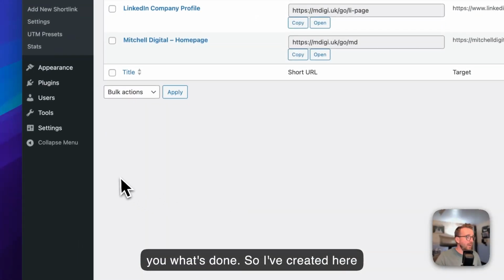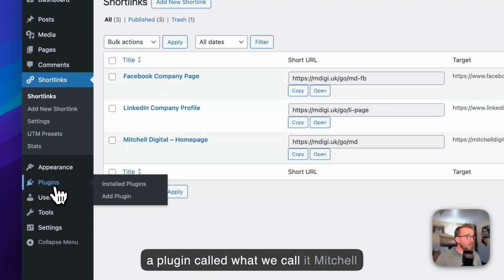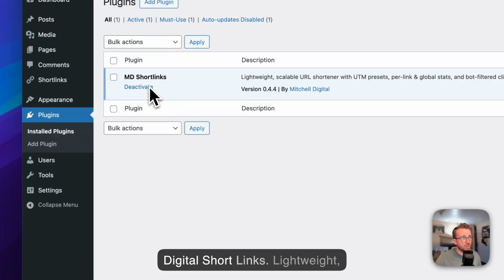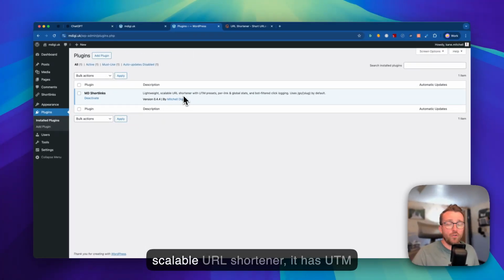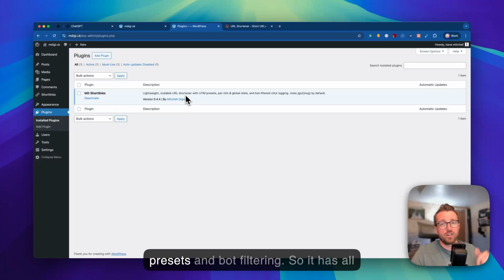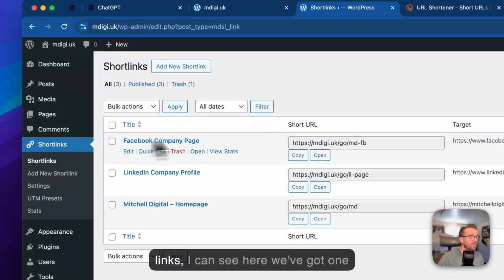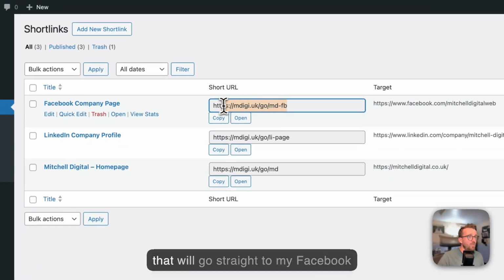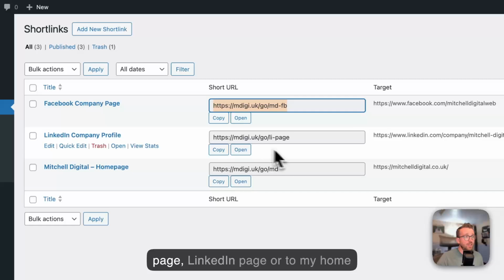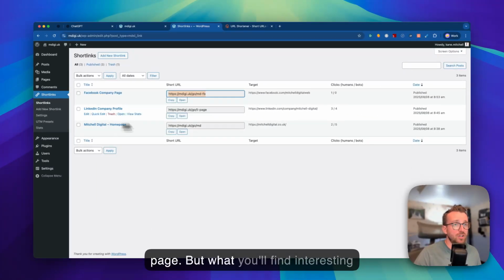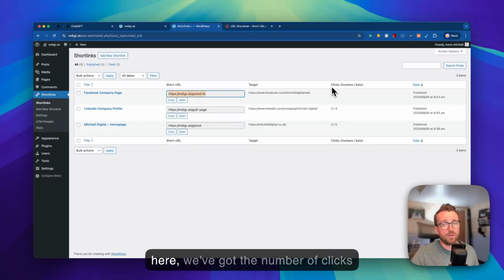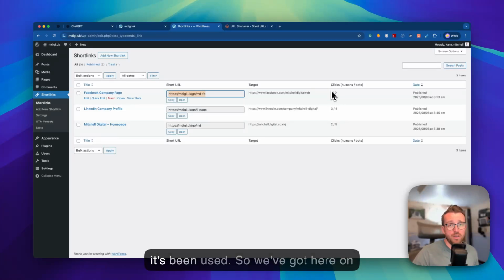So I've created here a plugin called, what would we call it? Mitchell Digital Short Links. Lightweight, scalable URL shortener. It has UTM presets and bot filtering. So it has all that inside of this. So if we go to short links, I can see here we've got one that will go straight to my Facebook page, LinkedIn page, or to my home page. But what you'll find interesting here, we've got the number of clicks it's been used. So we've got here on the left humans and then bots.